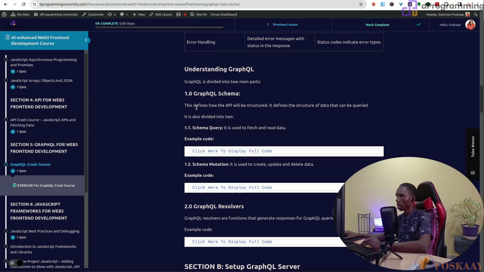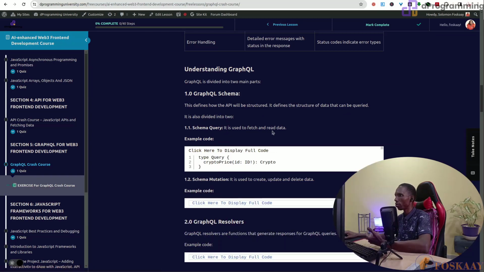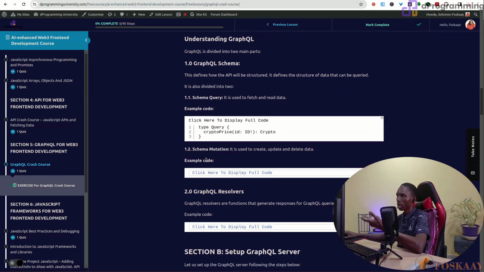We have the GraphQL schema. It's divided into 2 main parts. The GraphQL schema defines how the API will be structured. It defines the structure of data that can be queried. It's also divided into 2. The query schema is used to fetch and read data, which we have learned. Then we have the mutation schema. It's used to create, update, and delete.